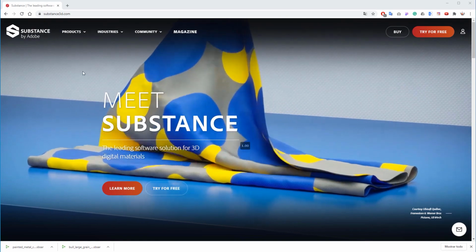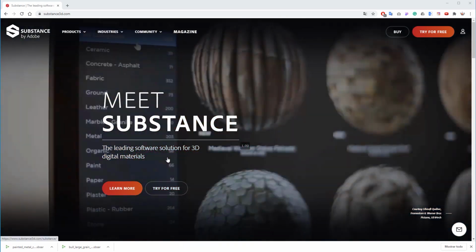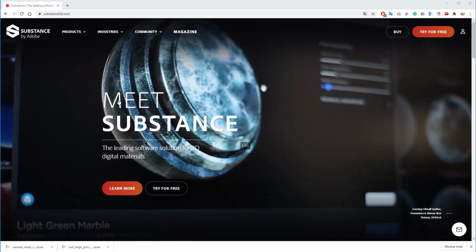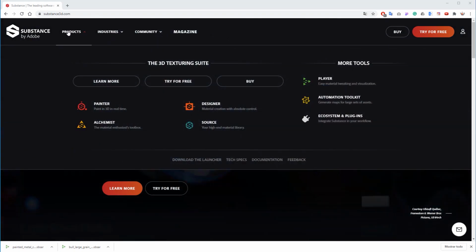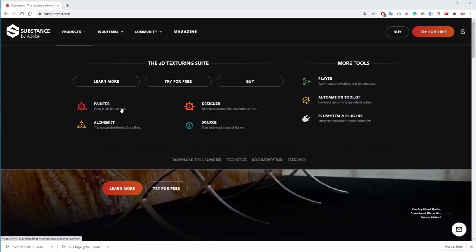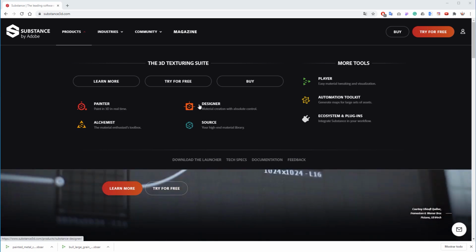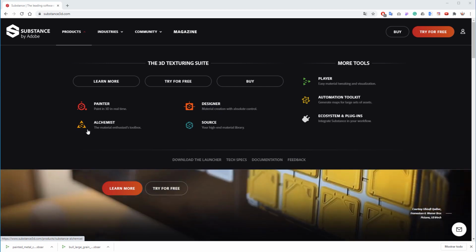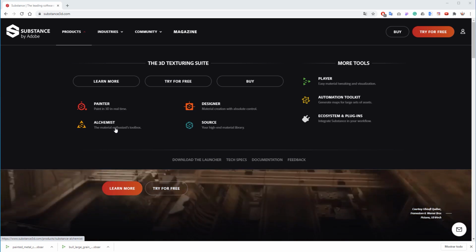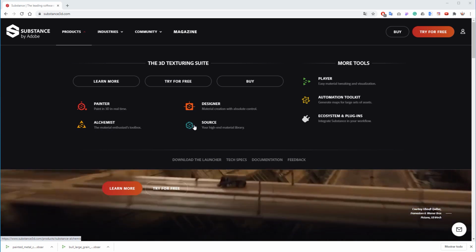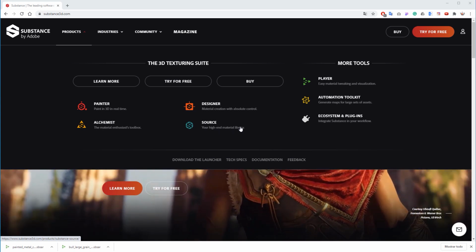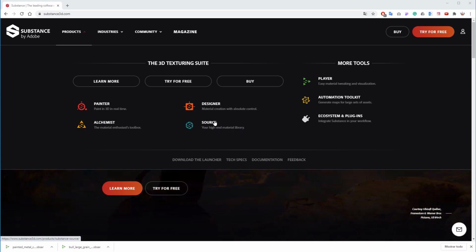Substance is a suite of tools for authoring of procedural materials and texturing of 3D models. In the Products section we can find Substance Painter, to paint directly on 3D models, Substance Designer, to create materials from scratch, Substance Alchemist, also to create materials more intuitively, especially from photographs, and Substance Source, which is a very complete library of materials created by the Substance team with their very own tools.